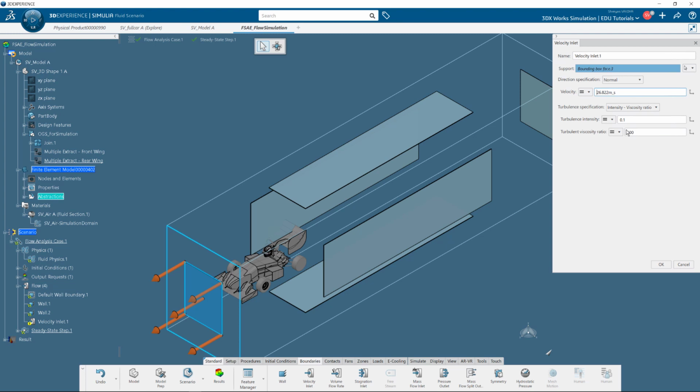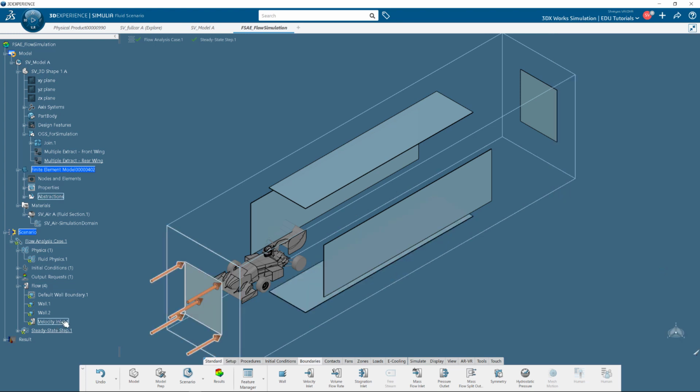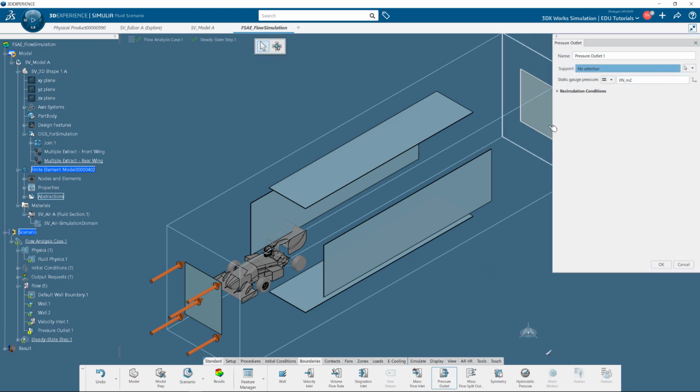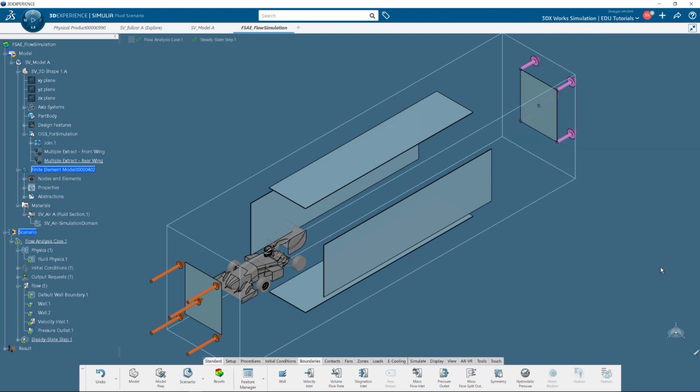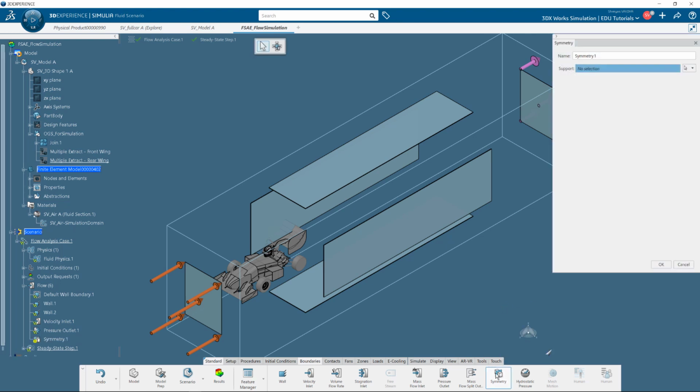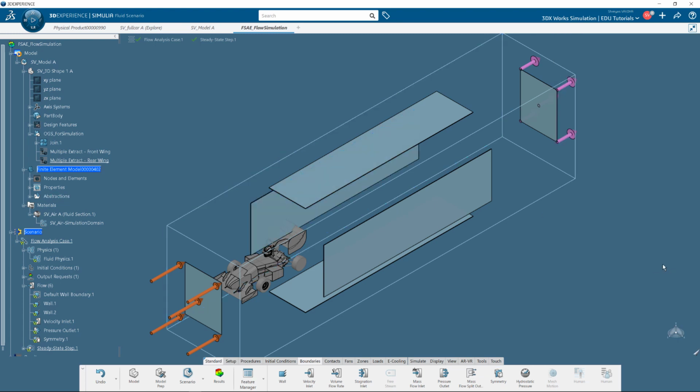symbol. Use the pressure outlet option to describe the static pressure at an opening opposite to the velocity inlet where fluid flows out of the region. Select the surface where the fluid leaves the domain as support. Specify the static gauge pressure and click OK. Since the car geometry is symmetric about the YZ plane, we will create a symmetry flow condition as well. Select phase 5 of the bounding box as shown and click OK.